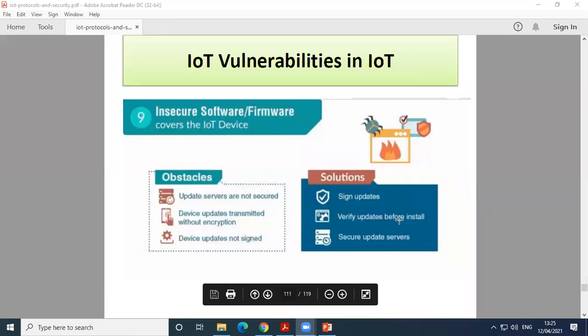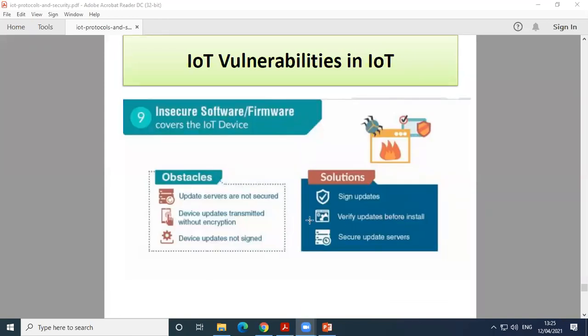Ninth one is insecure software firmware. So update servers are not secure. We have to make them secure. Device updates transmitted without encryption. We have to provide encryption mechanisms. We have to verify the updates before installation. Device updates are not signed. So we have to sign the updates. We have to verify updates before the installation, and we have to secure these update servers.